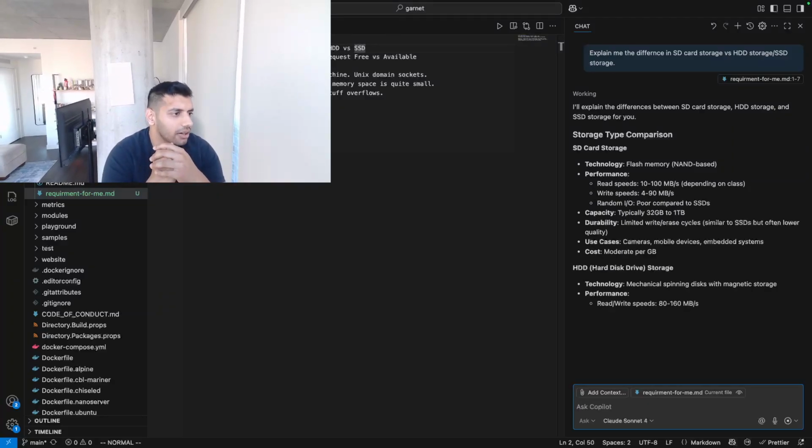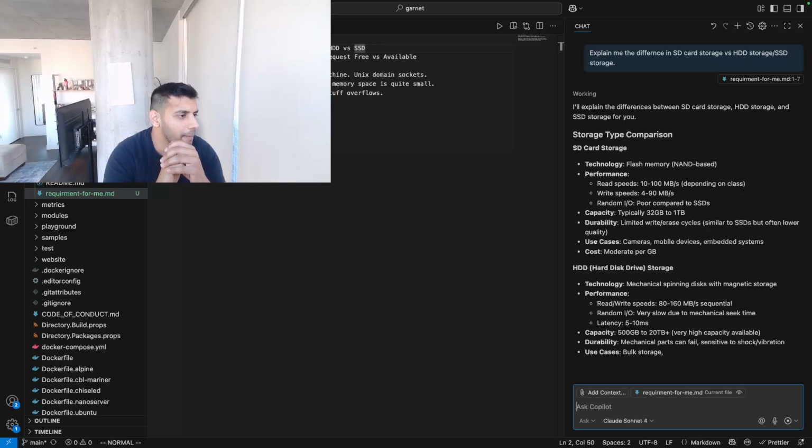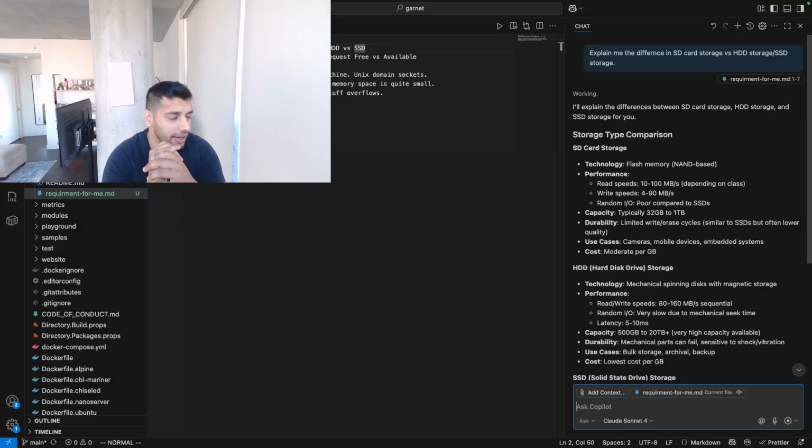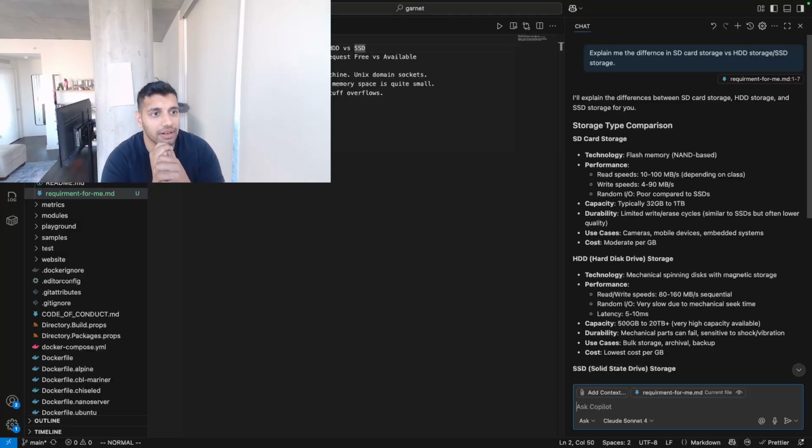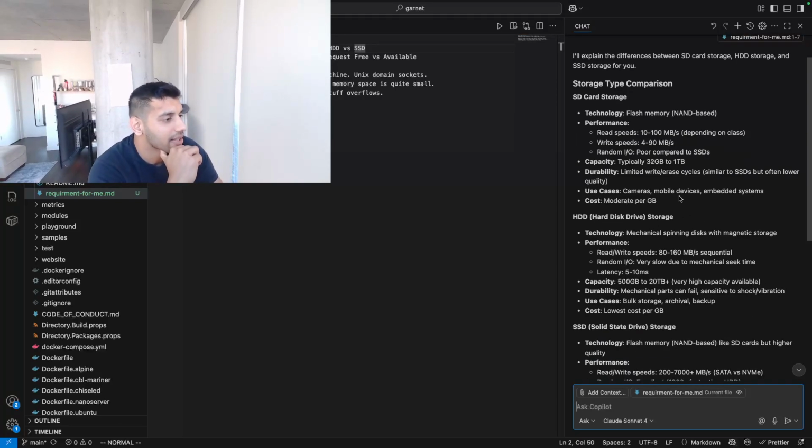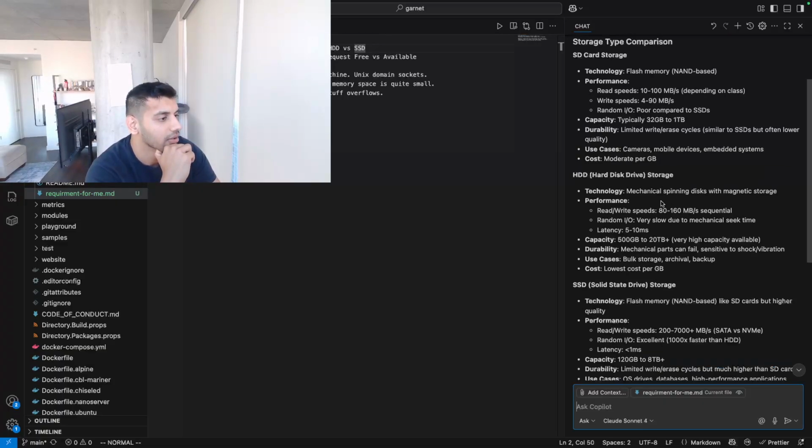Cool. SD card is using flash memory, write speeds poor compared to SSD for random IO, 32 gigabytes to 1 terabyte. Yep, we have around, how much do we have? We have 98 gigabytes of space on it, so we're pretty good. Embedded systems, moderate per GB, cool. Mechanical spinning disks, higher read-write speeds, random IO is also slow. Latency is cool, okay, that's fine.